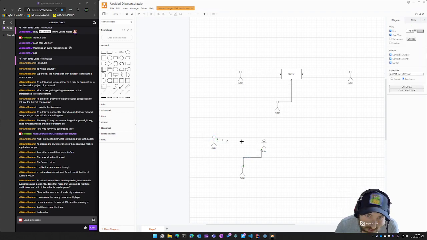Right? So each character, each player, would be connected to each other player, and they would constantly send data to each other. Either they would broadcast a message or a world update to all the other players, or they would send direct messages.